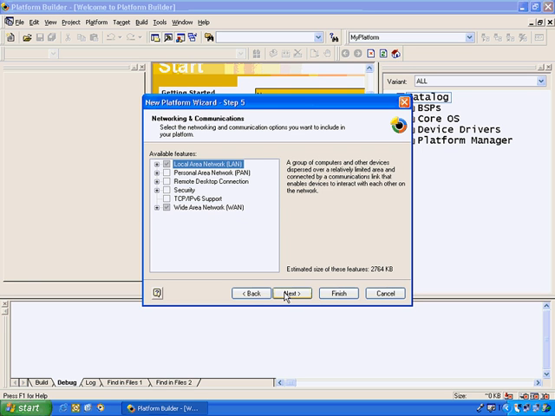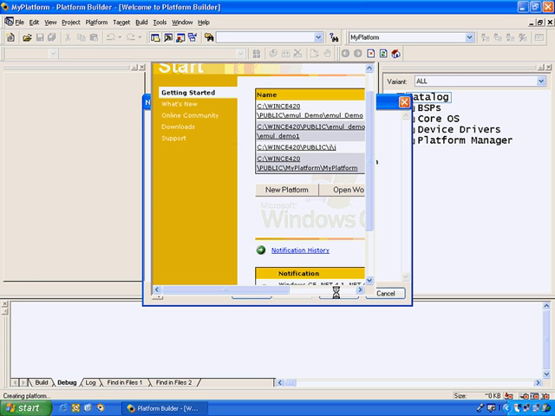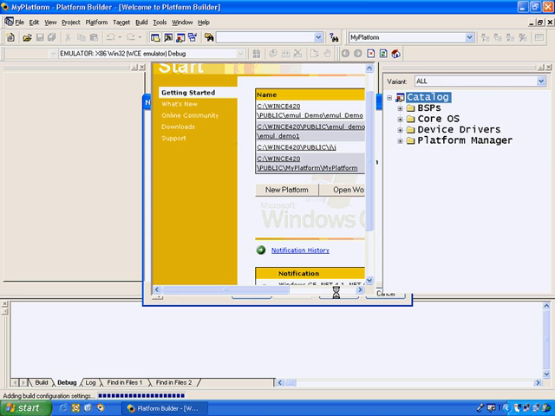So the next step of the wizard is networking and communications. You can see that we have support here for personal area networking, which will include infrared and Bluetooth, local area networking, which will include support for wired and wireless networking, and wide area networking, which will include virtual private networking and point-to-point tunneling protocol. And I can simply turn this option off. I only need wired networking in this example. I hit next, and at this point the platform wizard is complete. And I simply hit finish to allow Platform Builder to generate the platform files that are needed for my project workspace.